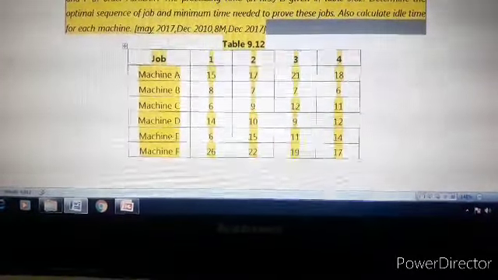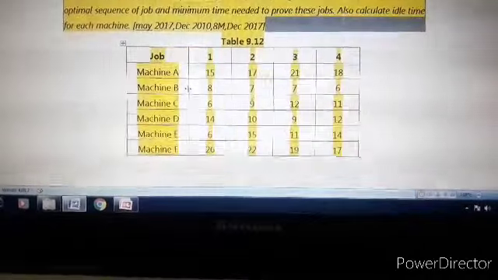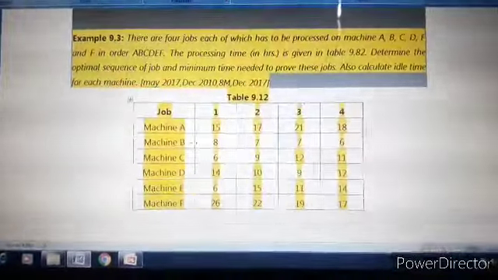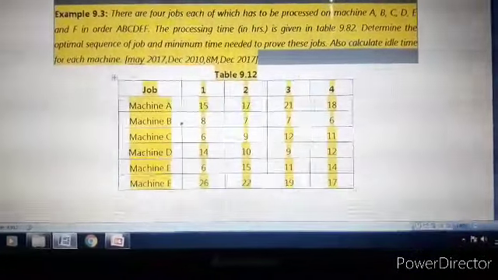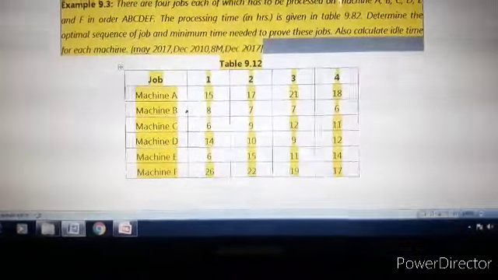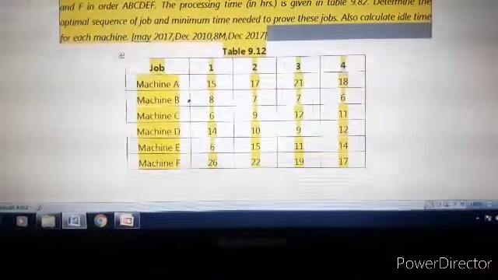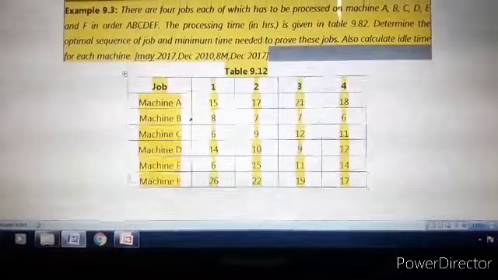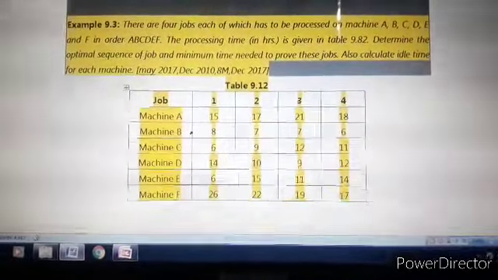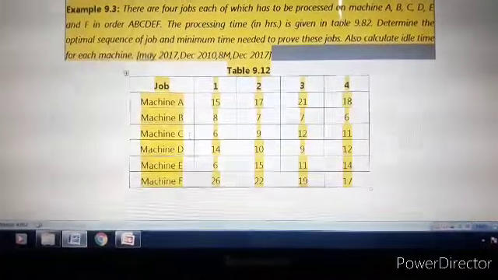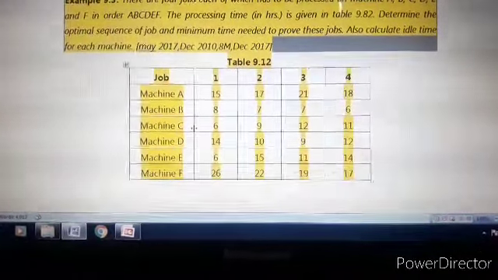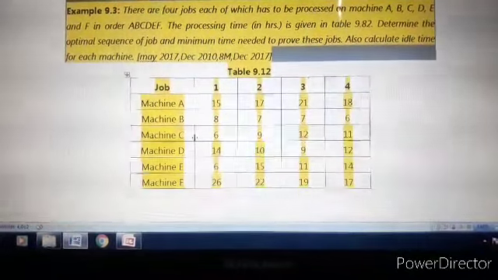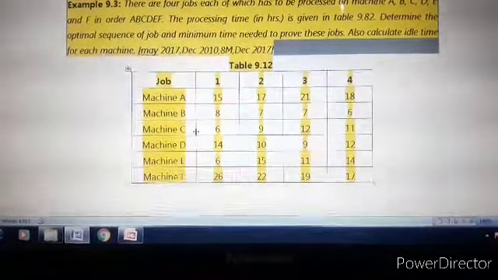Since the condition is satisfied, we can convert the 6 machine problem into a 2 machine problem. Always check in the exam: if the condition is satisfied, then and only then can we convert an M machine problem into a 2 machine problem. If the condition is not satisfied, then such a problem is not in our syllabus. So always check before proceeding with any numerical in the exam. Here the condition is satisfied, that's why we will convert this 6 machine problem into a 2 machine problem.